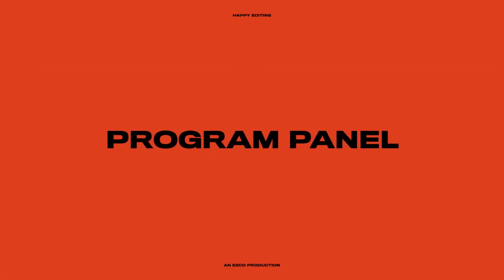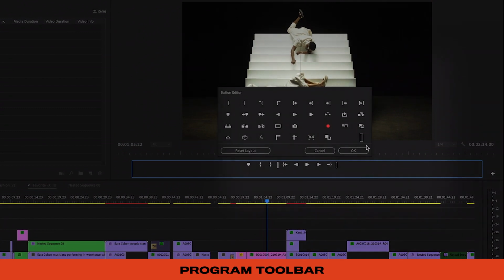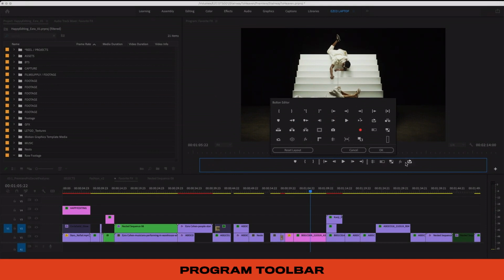Let's take a look at the Program Monitor toolbar, which is fully customizable and has some really incredible hidden features. To customize, just click this plus sign right here, and you'll get access to all these buttons that you can drag over to your viewable toolbar. I like to make sure that these ones are always accessible.